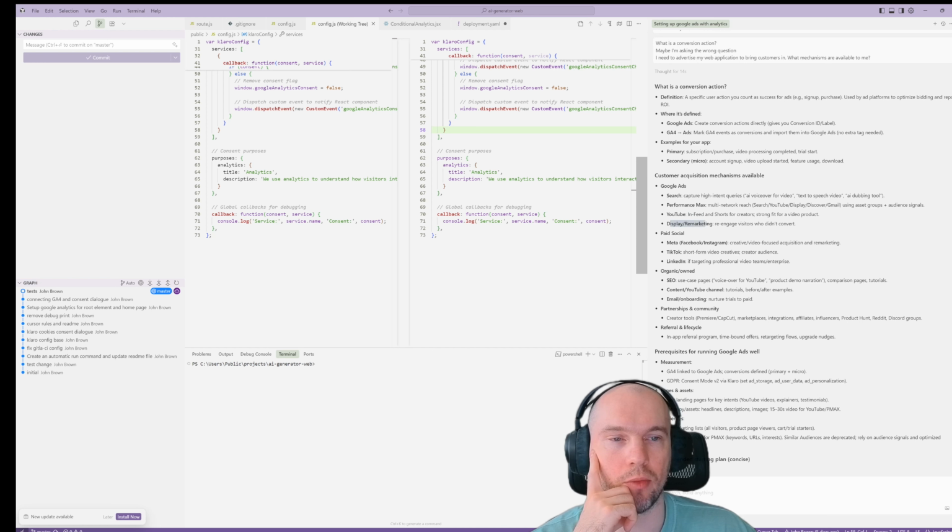Display remarketing, re-engage visitors who didn't convert. Okay, so this definitely can come later. Performance Max, I'm not sure about this. Search, definitely.